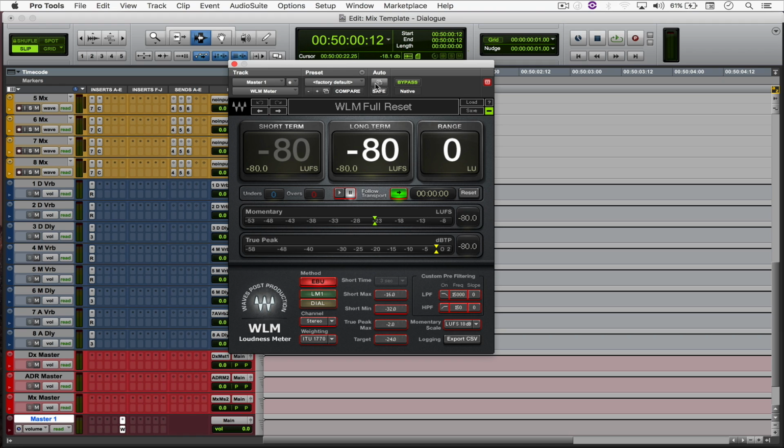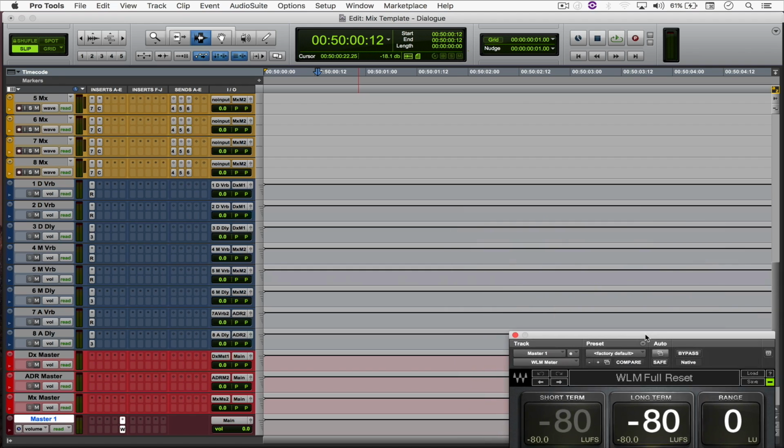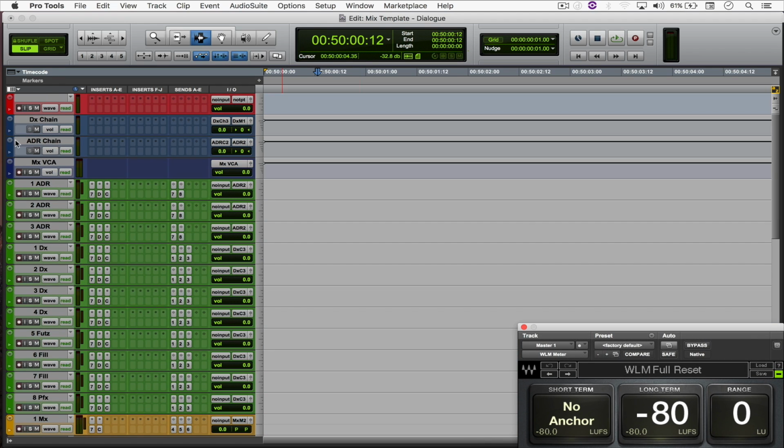Take everything off of automation and keep it in the side right here. All right, cool. So now let's move on to the dialog chain. Now, the concept of a dialog chain, if you never heard about it, is just an aux track that contains a bunch of processing before the dialog gets printed to the mix.